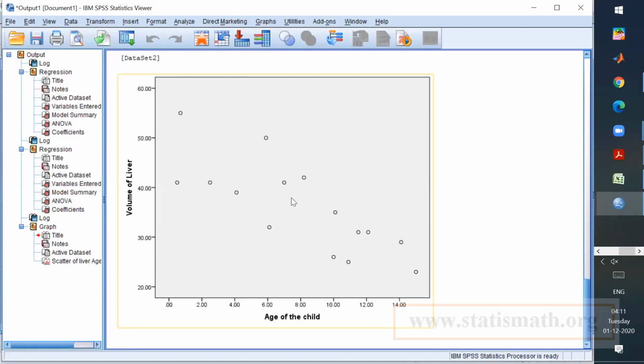Yeah. So I think this, the graph shows the negative correlation. I don't know what's going on there.